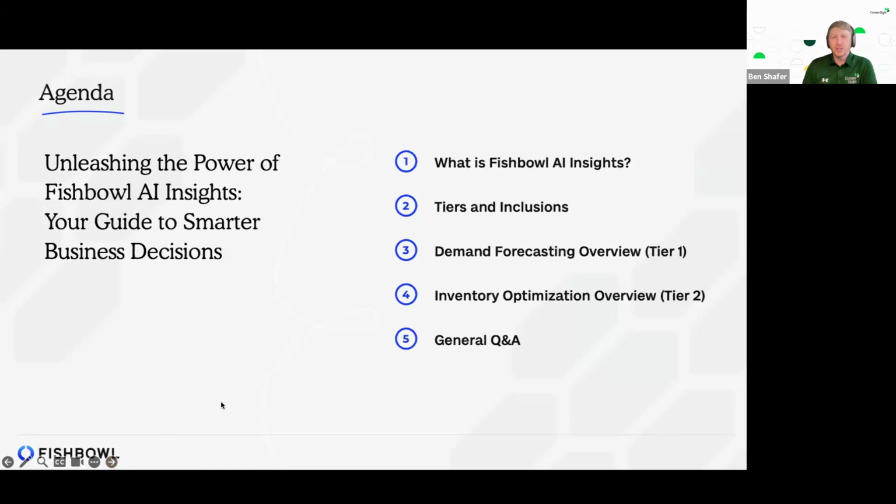Awesome. Thanks, Hunter. Just to give an idea of the layout of the agenda for today, for those of you that haven't heard about AI Insights, we'll start with a quick overview. We'll then get into the different tiers and inclusions with our different packages for Fishbowl AI Insights. Where we really wanted to deep dive is our demand forecasting overview, which comes with our tier 1 package, and then our inventory optimization as part of tier 2. As we've been chatting with clients, those are typically where a lot of the questions are coming up, so we definitely want to make sure that we're spending some time there. And then at the end, we'll also include some general Q&A as well.